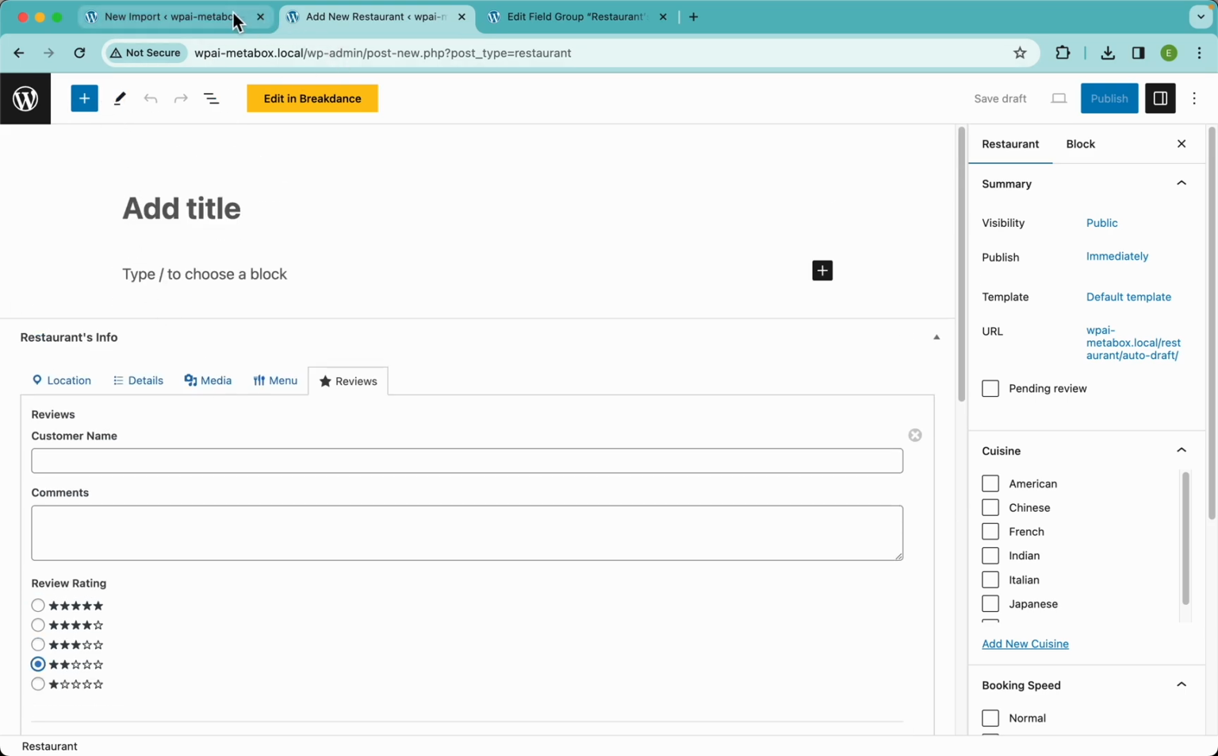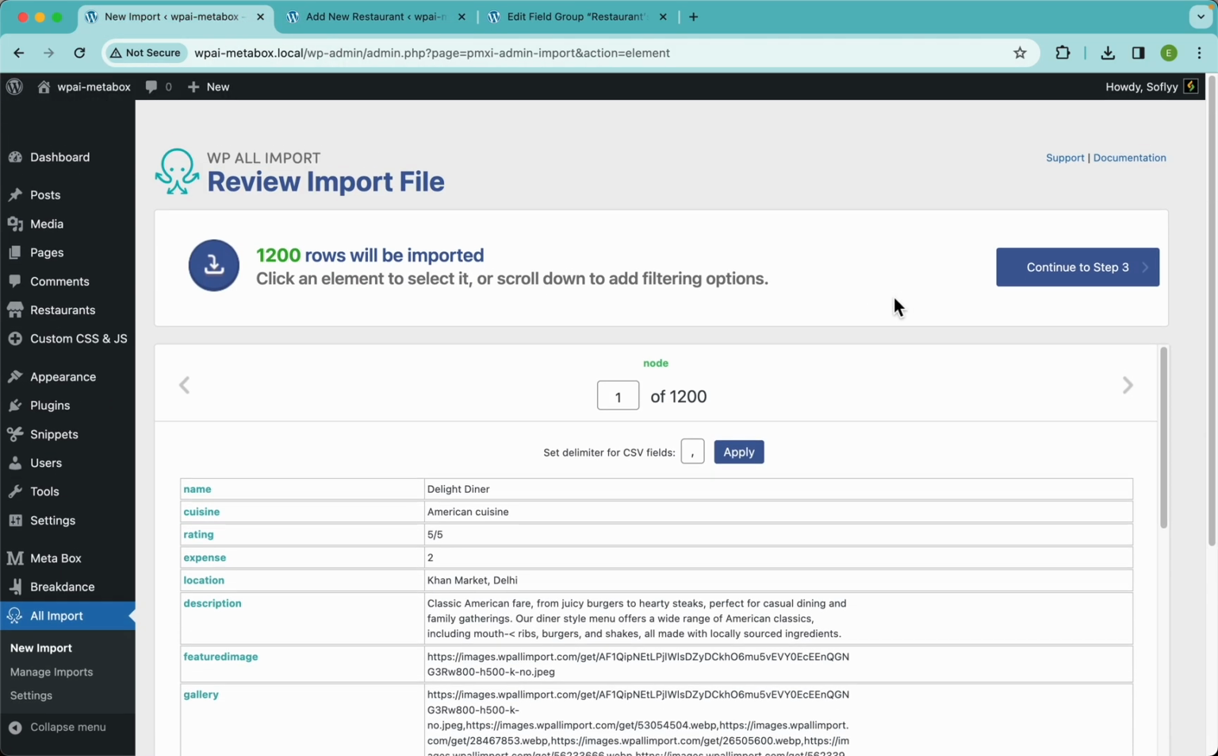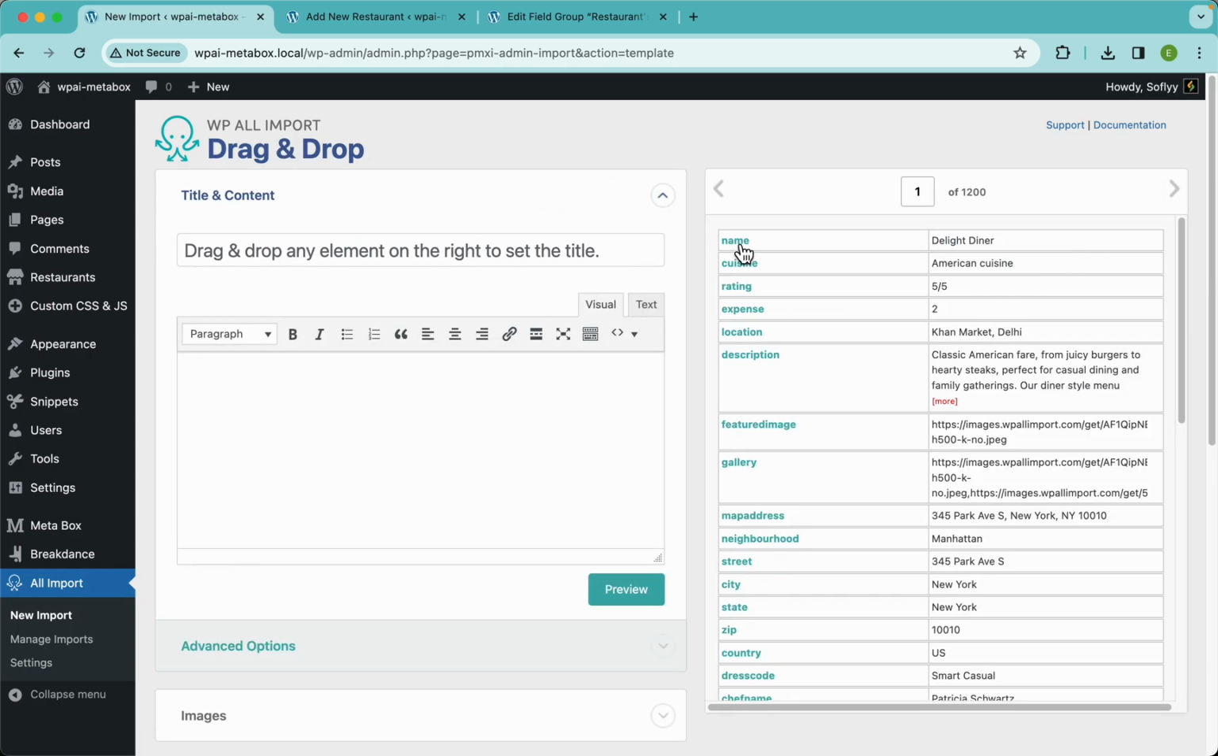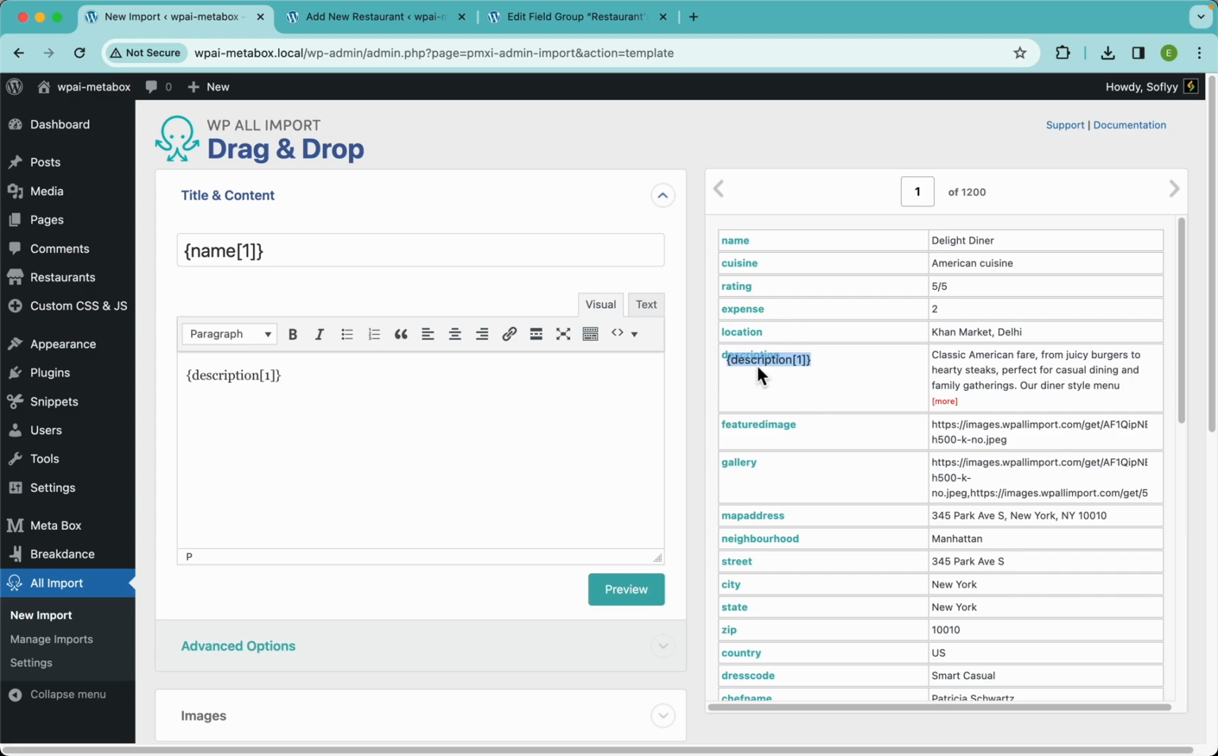So let's get our file imported by clicking here on the continue to step 3 button, all right? And here we're going to drag and drop the elements like this into the fields we want those elements to go. Now this is going to be the title, and this is going to be the description. Now WPL import won't limit you to a specific file name or structure or whatever. Just drag and drop whatever elements into whatever fields you want those elements to go.